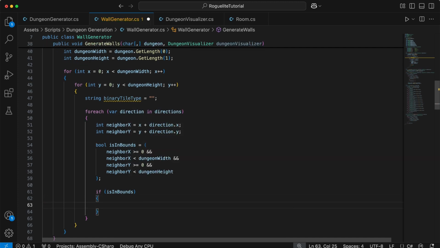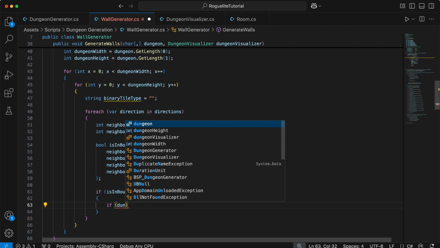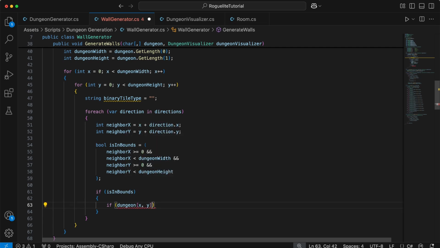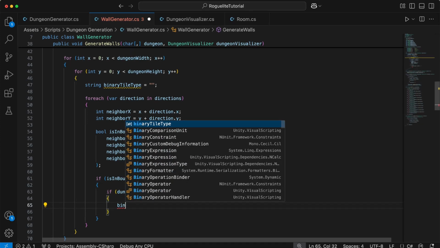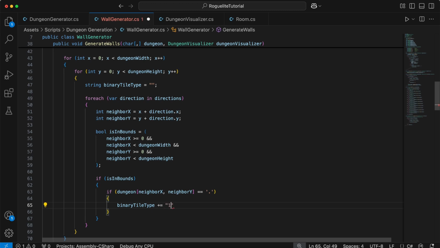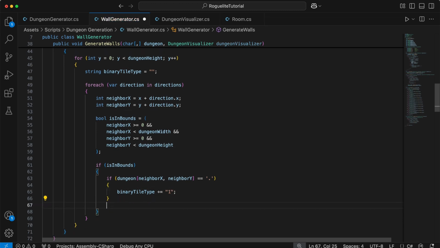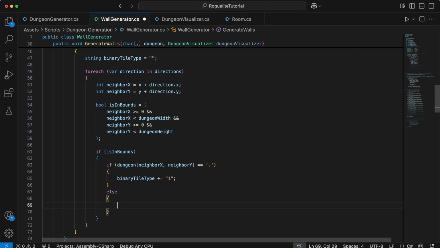Then we're going to go ahead and set up our check for our binary type. So we're going to check if our dungeon at our x and y position is not our current x, our neighbor x and our neighbor y. We're going to check to see if this is a floor tile. And if it is a floor tile, we're going to add to our binary tile type a 1. And then we can go down here and we'll say else. So if this is not a floor tile, we're going to add a 0.